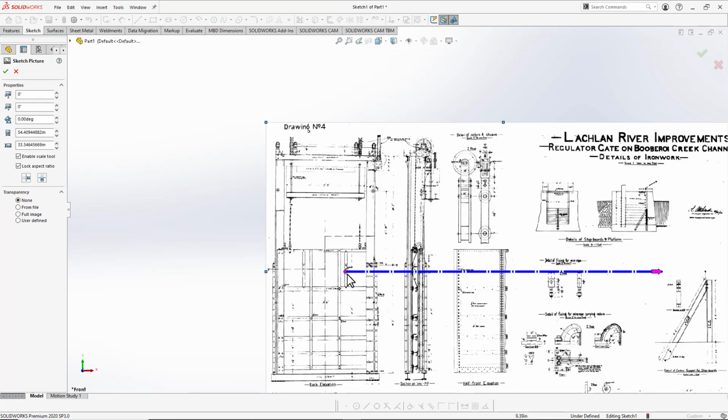What is that line? It is this blue one here. So I drag the end of the line to this point, and the other end I drag to the end of the dimension line.